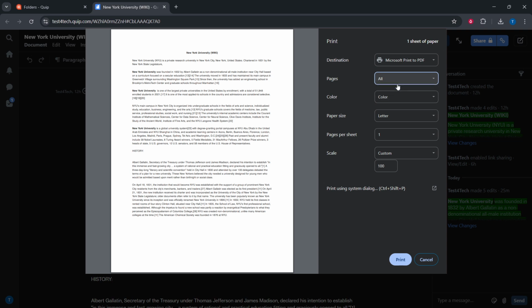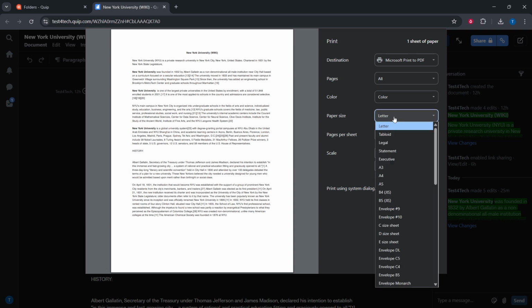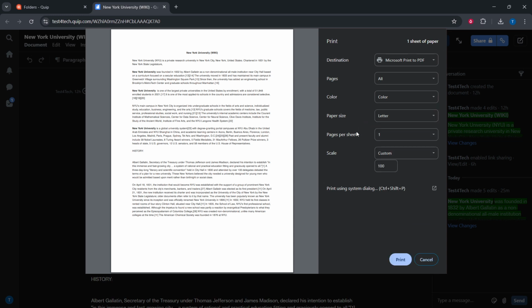You can also decide between color and black and white depending on your needs and whether the document includes charts or highlights. A quick look at the preview pane is invaluable. It shows exactly how each page will print so you can catch issues before you use any paper. When everything looks right, click Print to send the job to your printer.